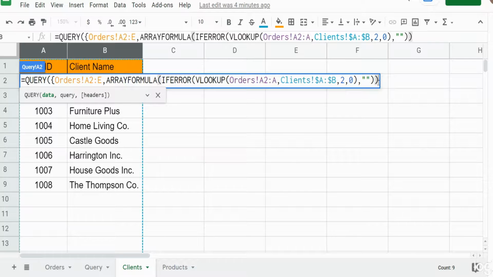So we need to add a final closing parentheses because we have 1, 2, 3 opening parentheses. So we have 1, 2, 3 on the end there. So in a similar fashion, we want to do the same thing as we did here, but we just want to pull in the product description based on column C of our orders tab.